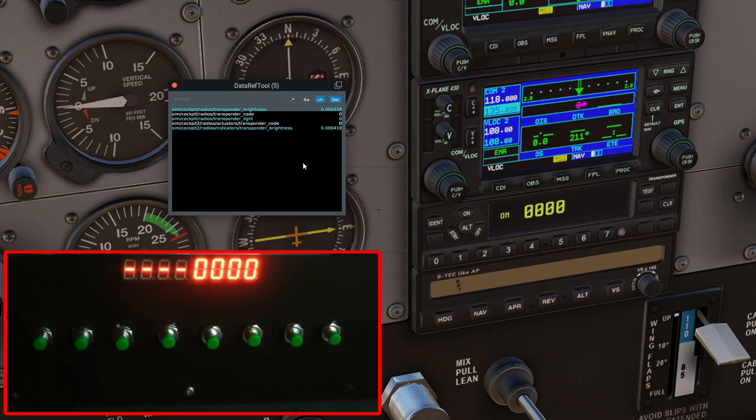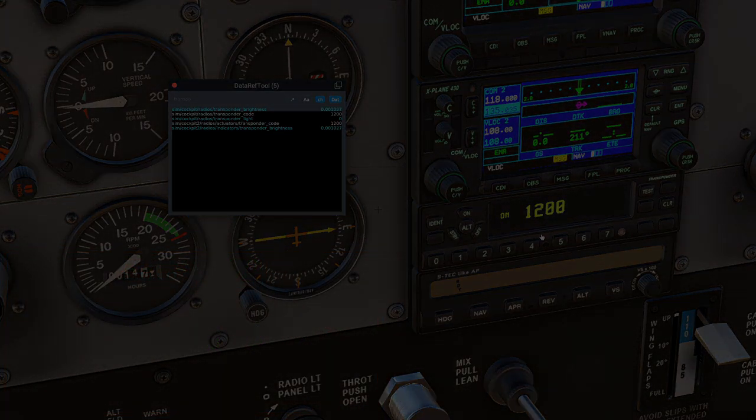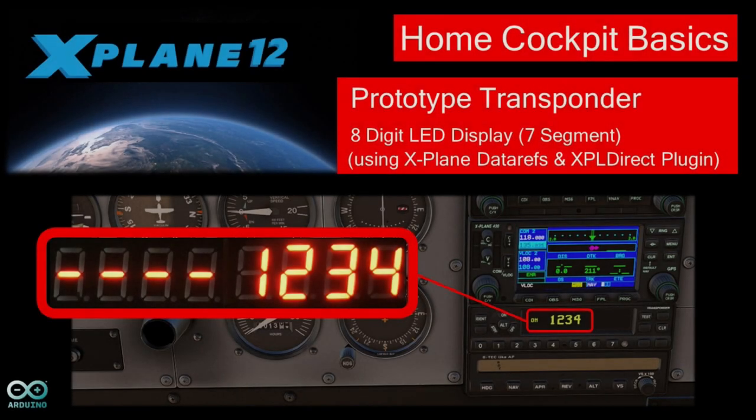So we'll set that back for a VFR flight, 1200. Yep, we got 1200 there, 1200 there, and on the MAX7219. Okay, so that really brings us to the end of this video. I'm very pleased with how things went. It took me a while to get this project resolved, but that was only because of the way that X-Plane stored the Dataref values for the transponder code. Anyway, I persevered and we got there in the end.